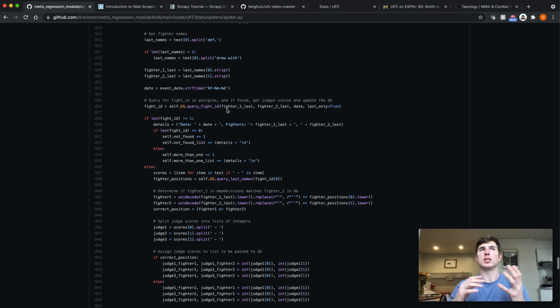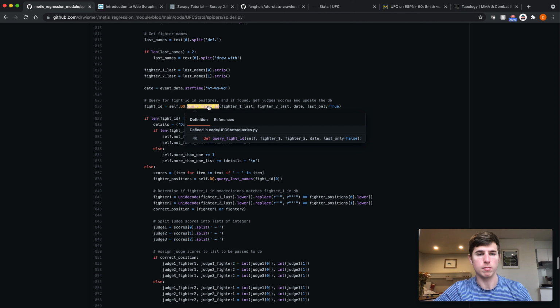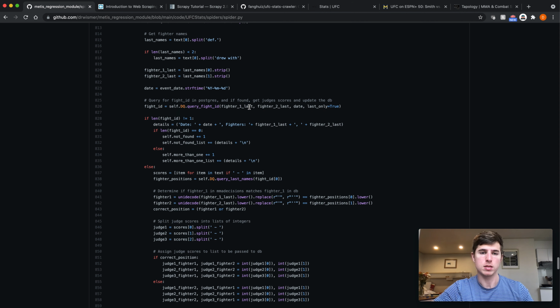If some fight is from Bellator, a different organization altogether, I don't want to even look into scraping this information. So what you'll see here is I'm attempting to grab the fight ID from my database. I'm querying that fight ID. This is a custom function that I've built, and I'm giving it fighter 1's last name, fighter 2's last name, the date of the fight. So I'm seeing, okay, is there a fight that matches this in my database? Can I find something where McGregor fought Poirier on whatever date that fight happened on?